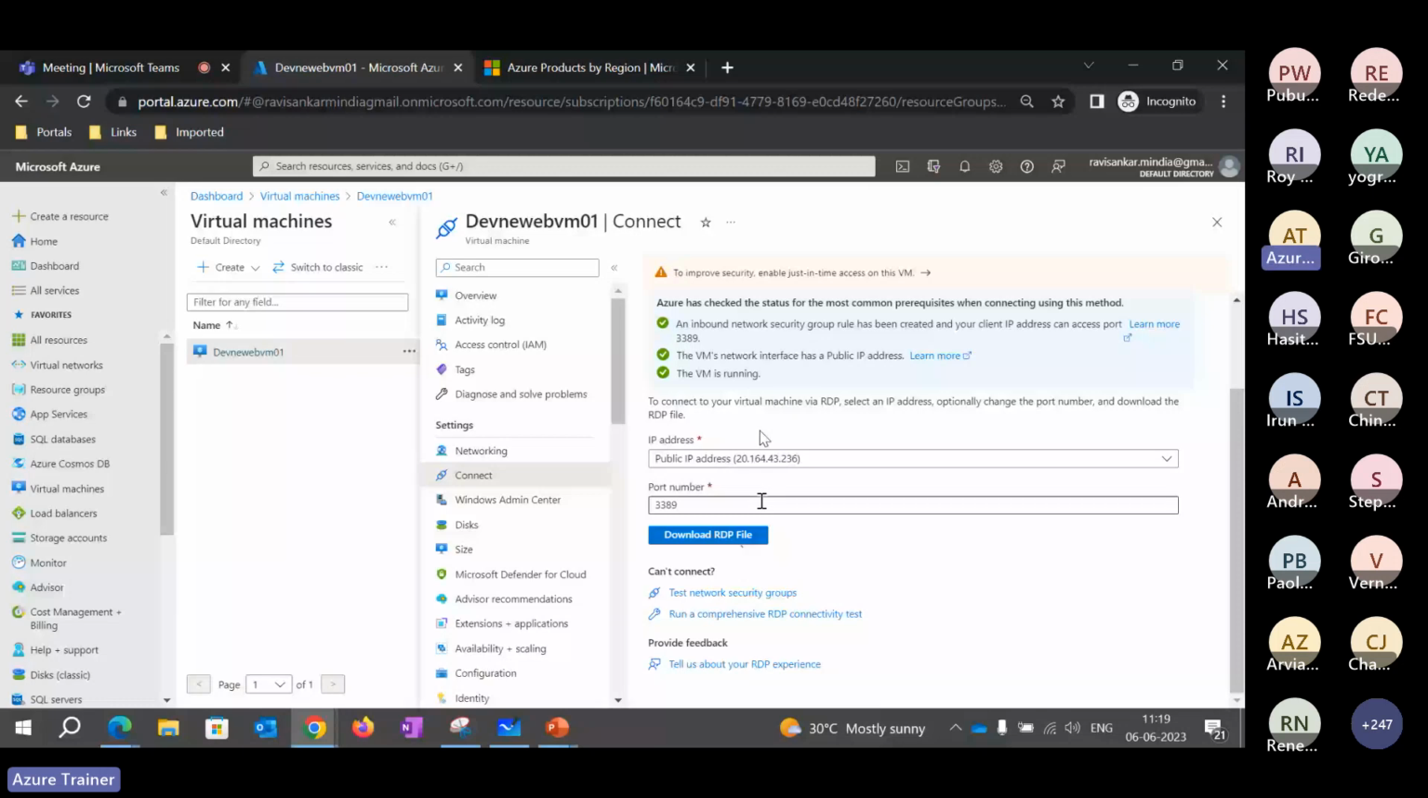You can see there are two options you are getting. One is a public IP address, and the second is the private IP address also, and the port number. By default, the standard port number used for the RDP protocol is 3389. That is the default port number for any remote desktop protocol connection here.